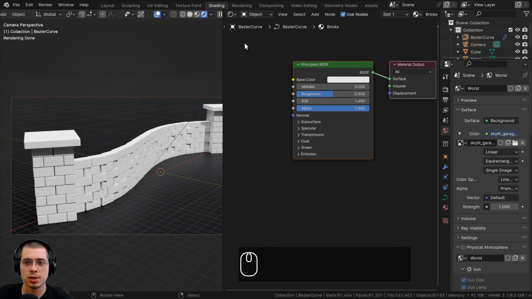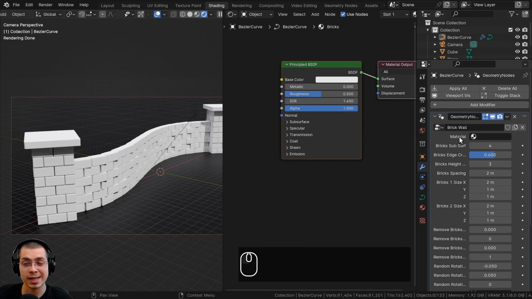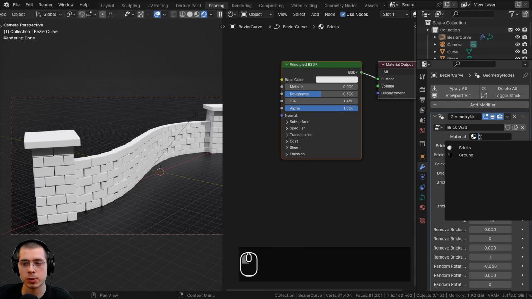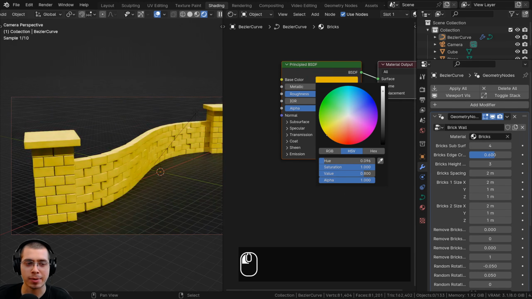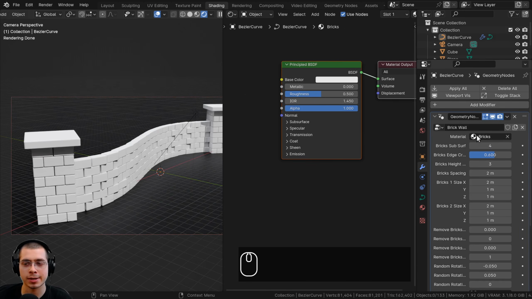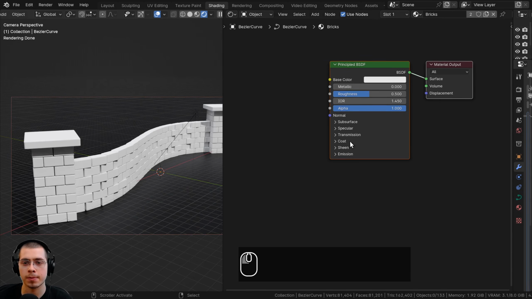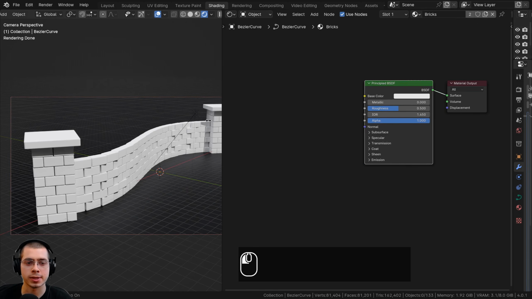That is because we need to go right over here to the modifiers, and we need to click here on the material on the geometry node setup, and we need to add the bricks material that we just created. This way, if I take the base color and change it, now it's actually applied to that object because it's added in the geometry node setup. All right, so we can now create this procedural material.